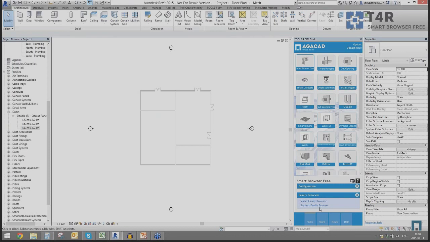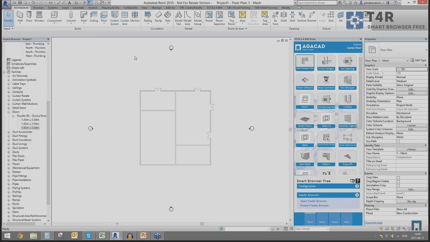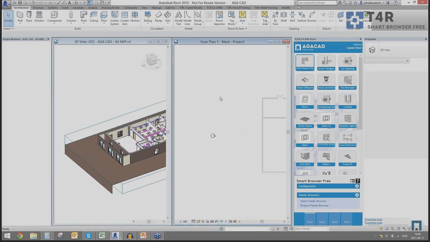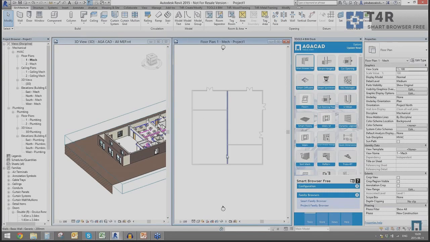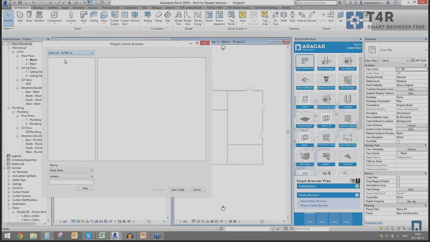As well, the Smart Browser Free can help you with dragging the families from one project to another. So imagine if I open my done project, I will be able to take all these families from the old project to the new project just using our Smart Browser. So here is a possibility for the project family browser, and you can choose from which project you want to drag the families to the new one.